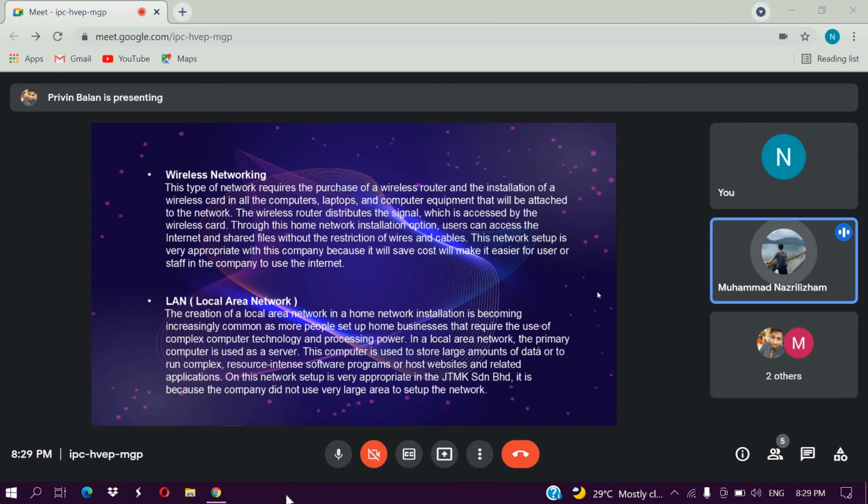Okay, firstly, wireless networking. This type of network requires the purchase of a wireless router and the installation of a wireless card in all the computers, laptops, and computer equipment that will be attached to the network. The wireless router distributes the signal, which is accessed by the wireless card. Through this home network installation option, users can access the internet and share files without the restriction of wires and cables. This network setup is very appropriate for this company because it will save costs and make it easier for users or staff in the company to use the internet.